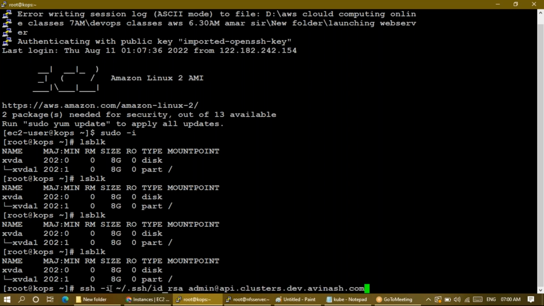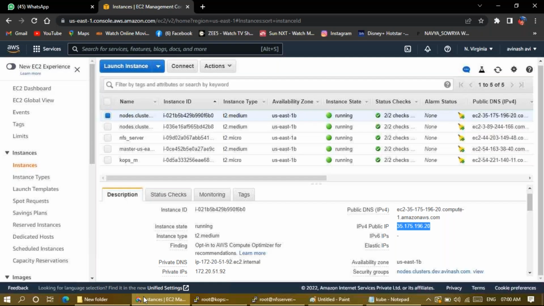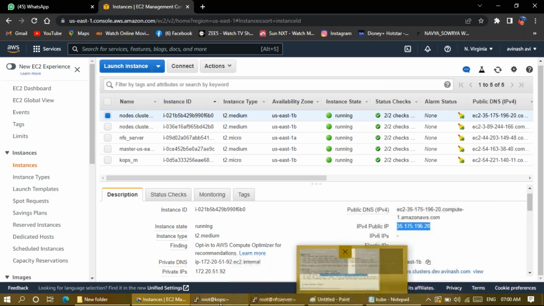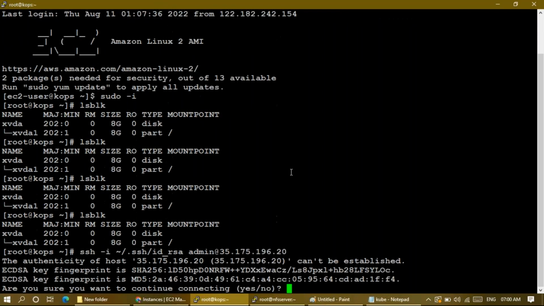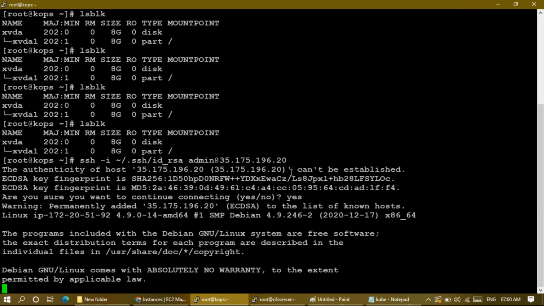Right click. Here I want to connect to a worker node, right? So let's get the worker node. See guys, I'm in the worker node now. Actually this step is not required, whatever I'm going to do now.